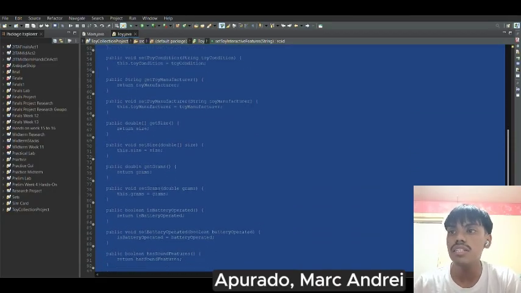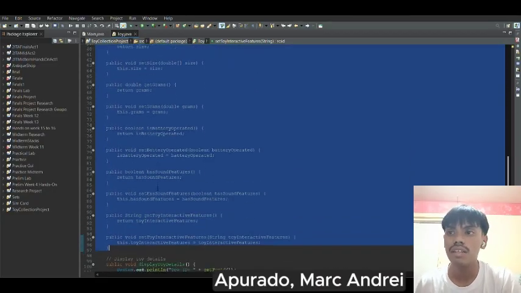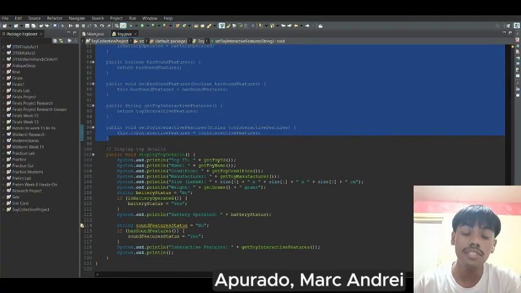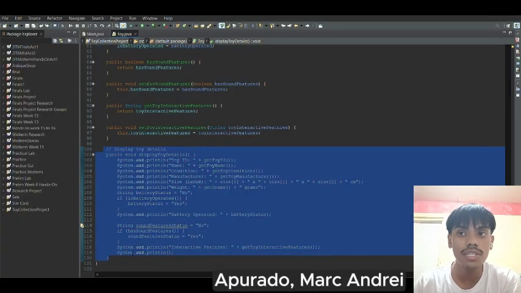And lastly, the display toy details. This is a method that prints the details of the toy to the console. It outputs the toy attributes including name, ID, condition, manufacturer, size, weight, battery operation status, and sound feature availability. And this also checks if the toy has interactive features and prints that information as well. And that's all for the toy class.